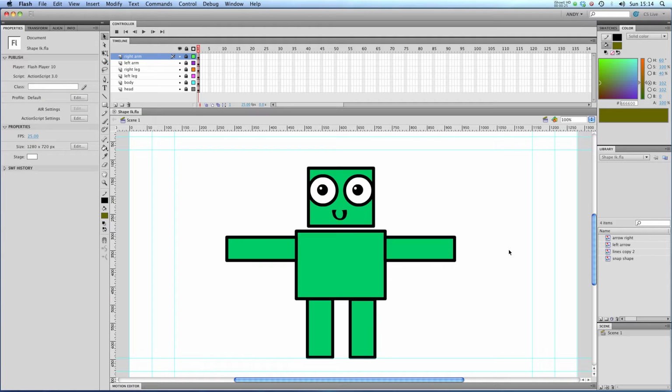Hi, and welcome to my lesson on using bones in Flash CS5. There are two different ways of using bones in Flash. One is using bones with shapes, and the other is using bones with symbols. First off, I'm going to show you how to use bones with shapes in Flash.